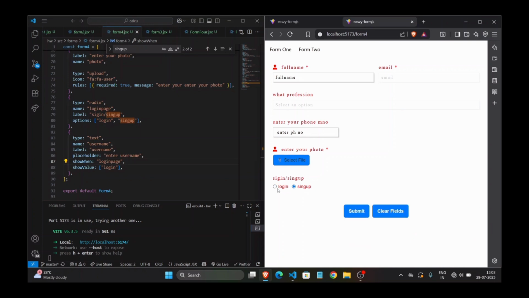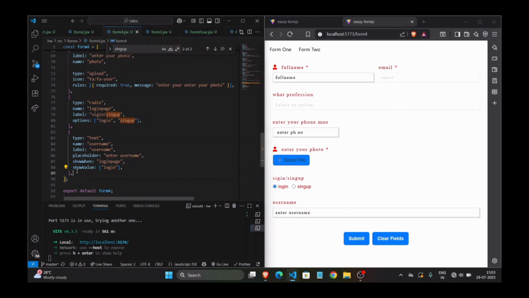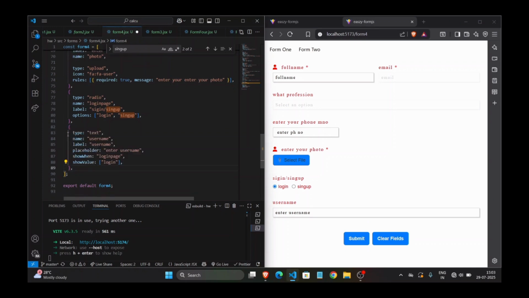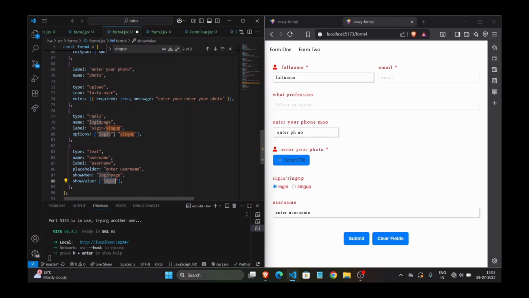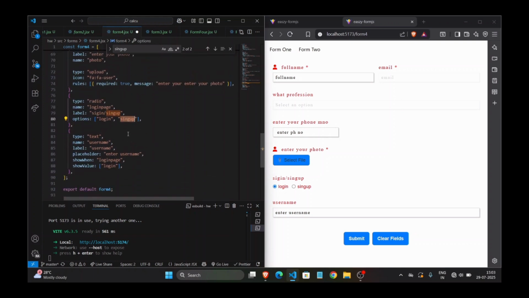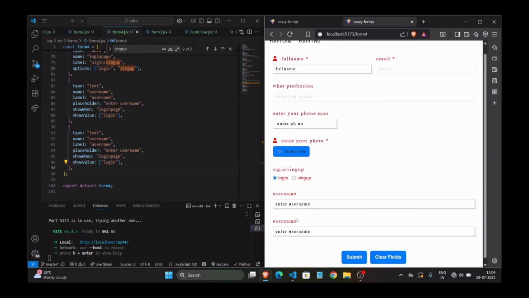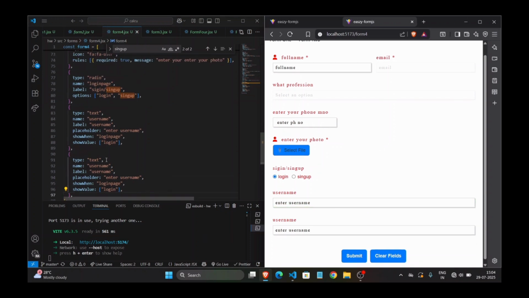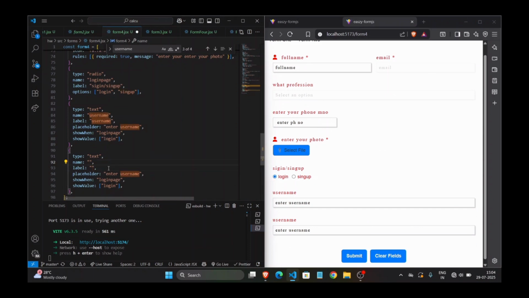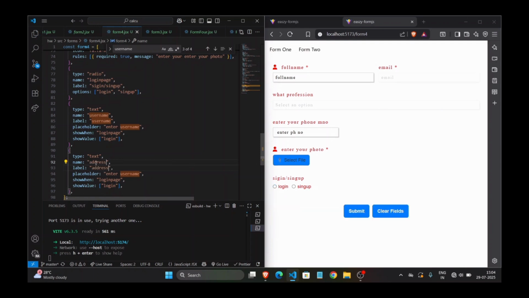When I select sign up, it's disappearing. Yes, let's copy this more. Copy, paste. Now we will add this sign up. There are two fields with same username. First we have to change this. Control plus T. Username, after that we will add address. Type text area.